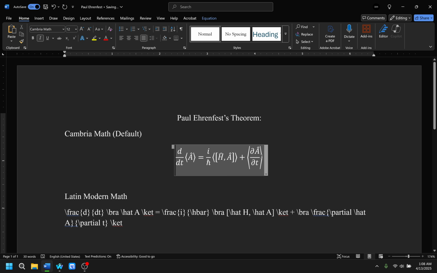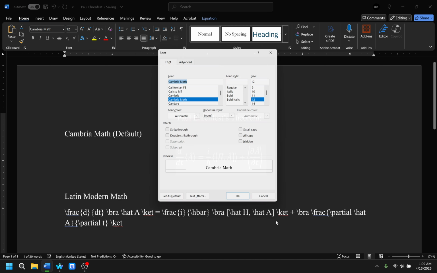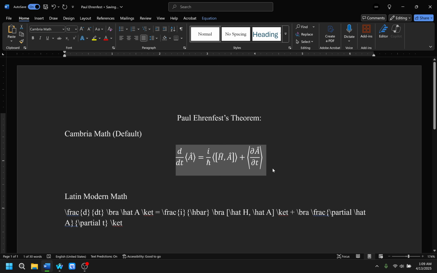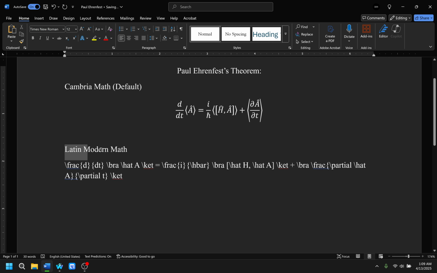So you can actually click on this equation, right-click on it, and then go to Font. And then you can see that this is rendered using the Cambria Math font, which is, as I said, the only math font that's provided to us in Microsoft Word and Microsoft Office in general. So there's this other one that we need to install.